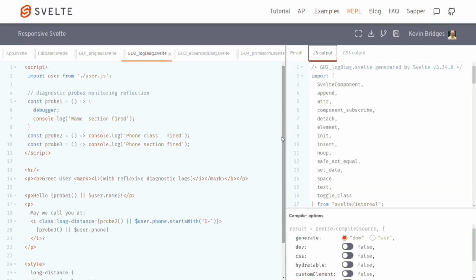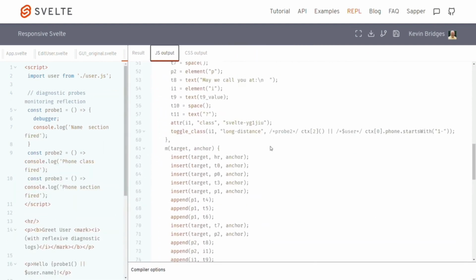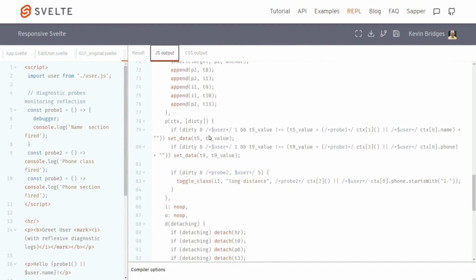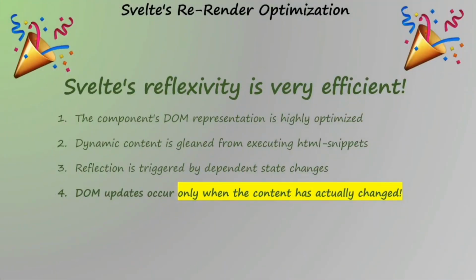So if I go into this JS output tab and look around a bit, widen it out, scroll down a little bit, pretty cryptic looking variable names. Look, there is the actual code that we were in, with that cryptic conditional statement and the setData. So I'm not going to go into a detailed analysis of this code within the presentation. I actually do that in the article if you want to read that section. But suffice to say that we've actually proven that Svelte is very efficient in what it's doing. Its DOM updates occur only when the content has actually changed.